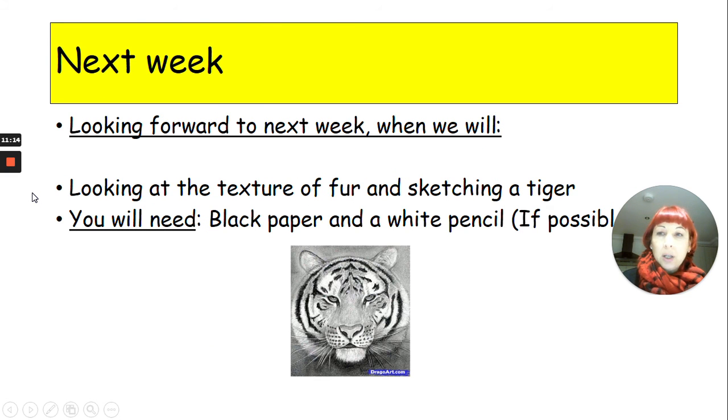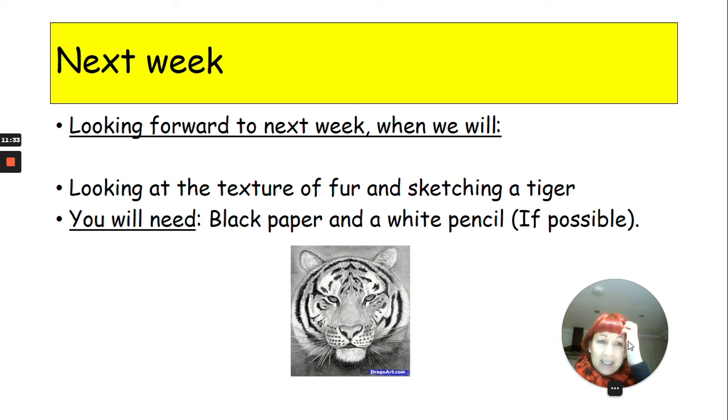Nearly forgot. After half term, we'll be looking at texture and looking at particularly the fur of a tiger and how we can create that texture. If you can, over half term, could you please make sure you have black paper or card and a white pencil, if that's possible. It's not a must-have. It will be great if you do.